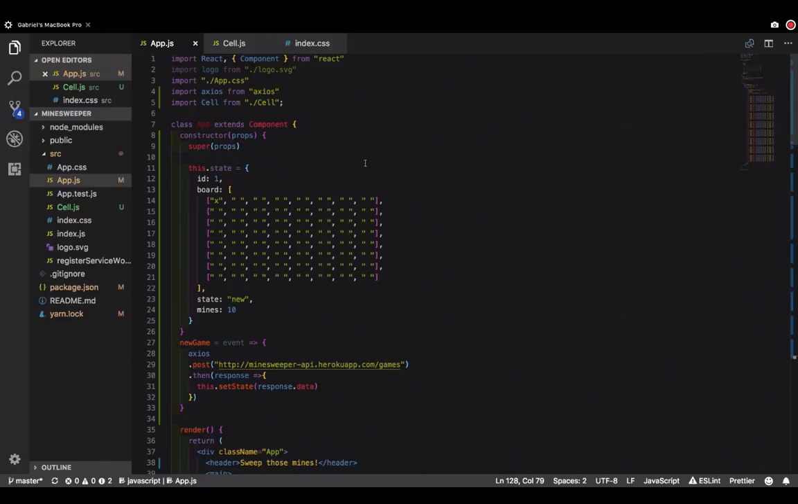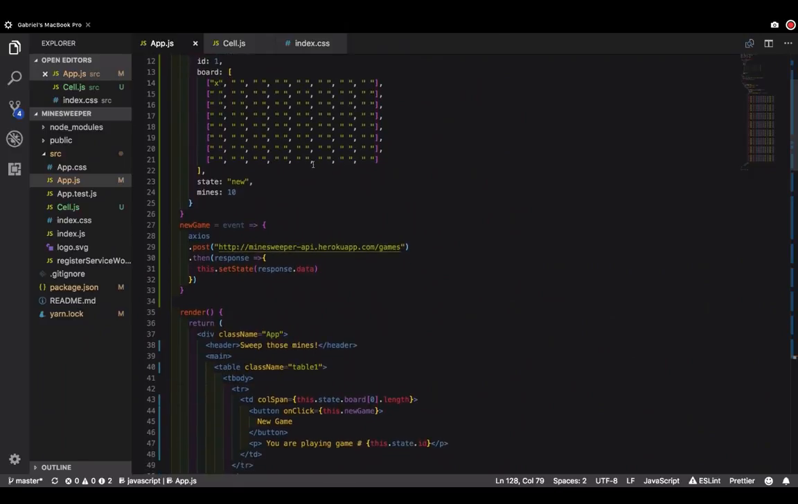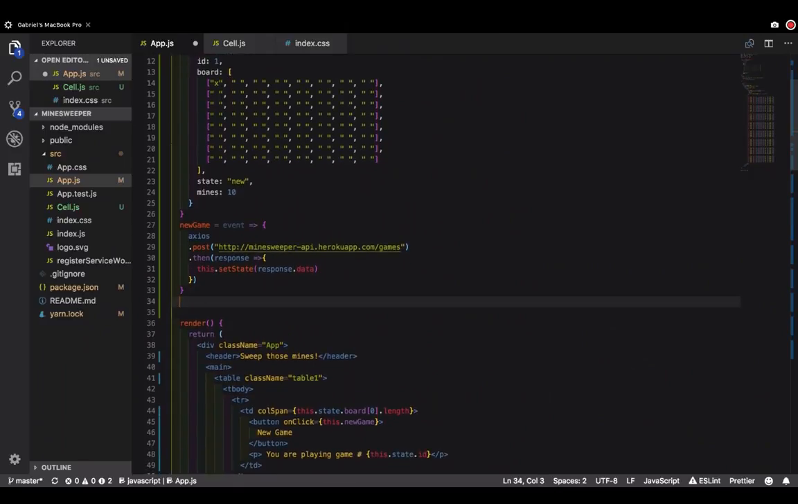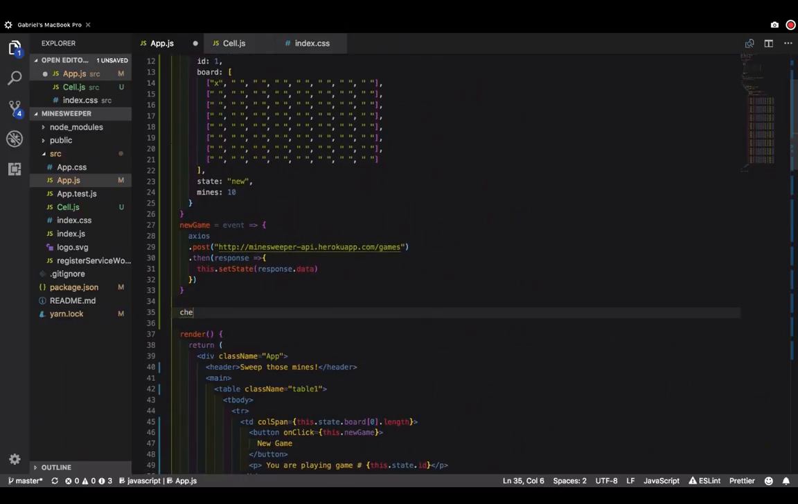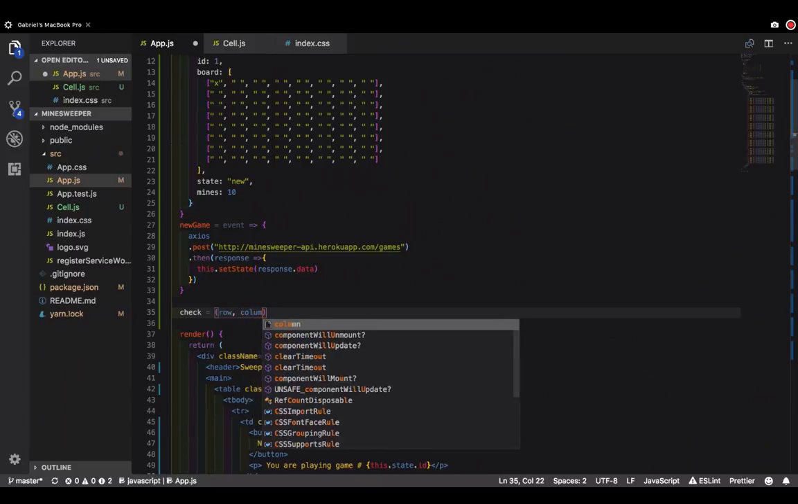So let's make another function in our app called check. So you have new game, make check equals. It's going to be a function that takes some arguments. What do you think those arguments are going to be? Row and column. So inside of parentheses, row and column, make it be an arrow function.